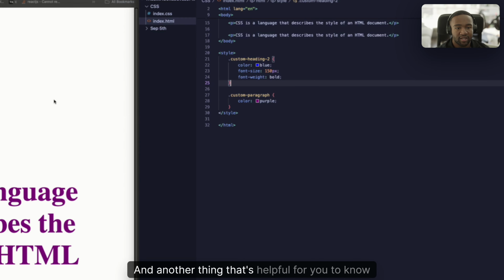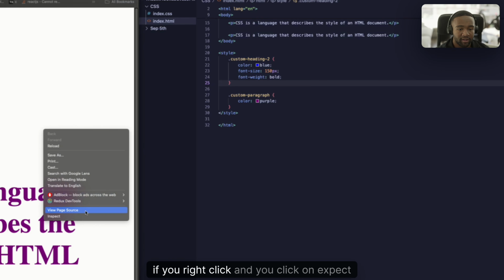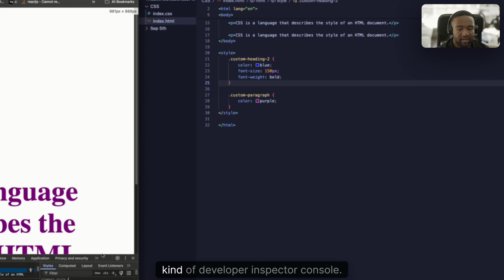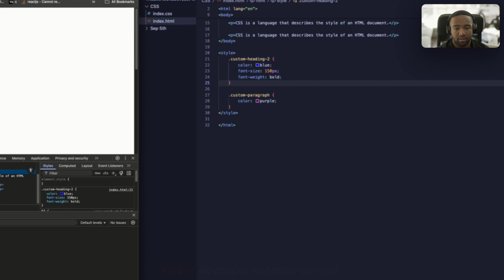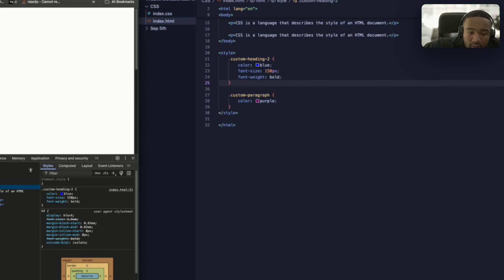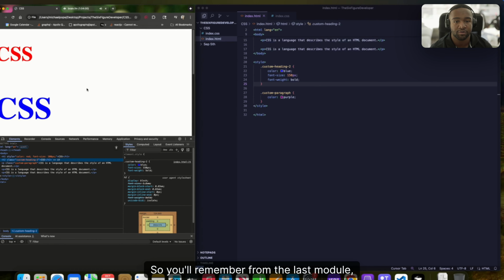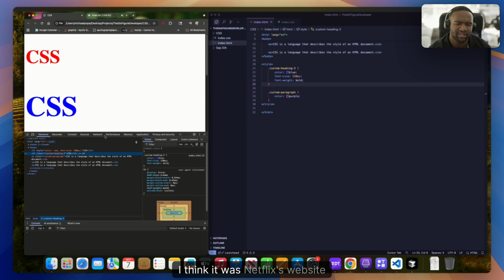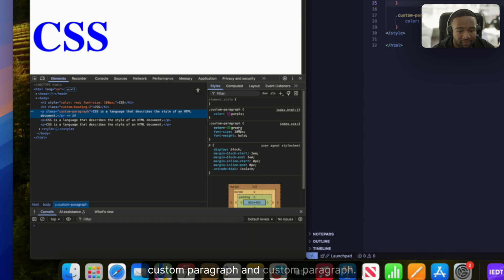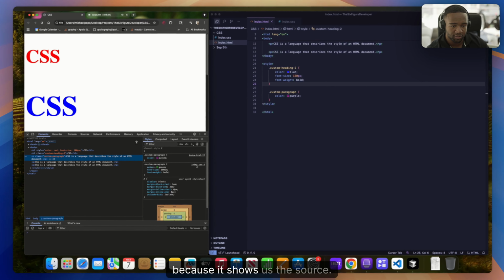And another thing that's helpful for you to know is, if you go here, I'm using Google Chrome, if you right click and click on inspect, and we open this up, this is Chrome's built-in developer inspector console, and what this does is it gives you a whole suite of tools that are useful for developers. So you remember from the last module, we went on to, I think it was Netflix's website, and we modified some stuff. So you'll notice here on the Elements tab, it's showing us custom paragraph and custom paragraph.